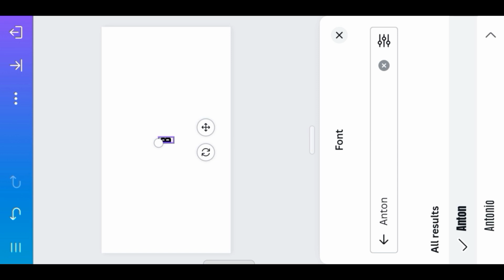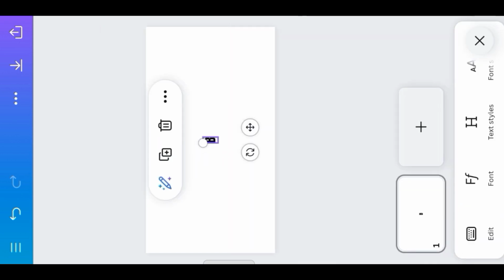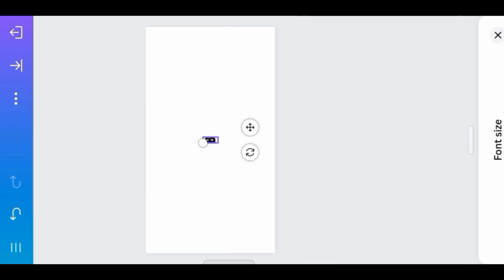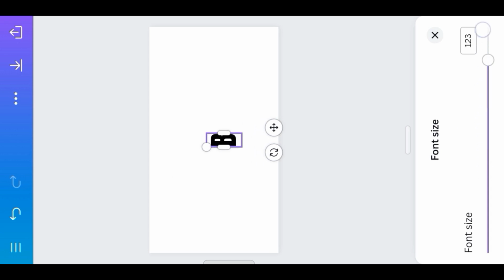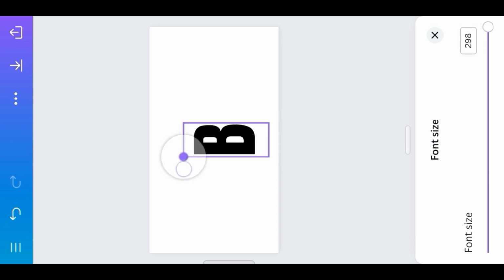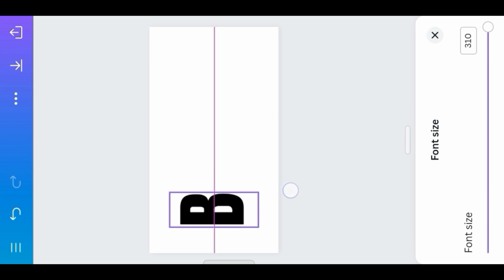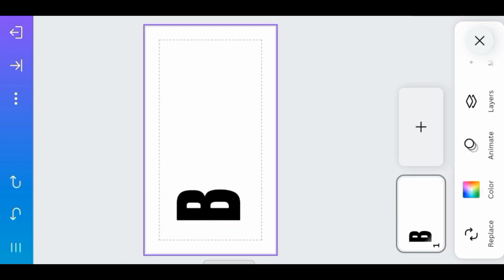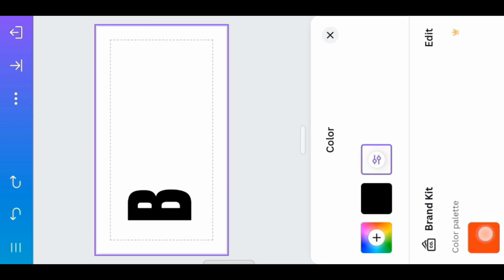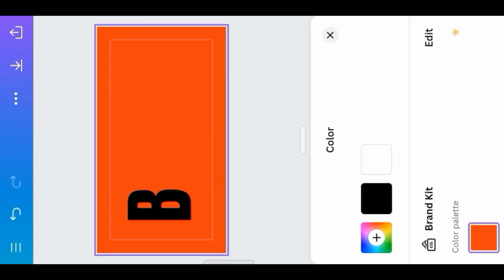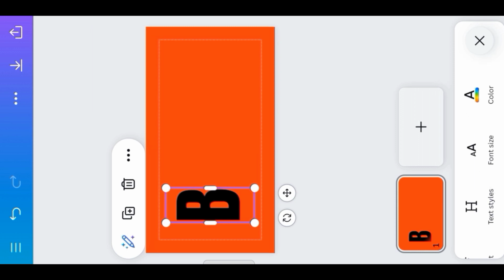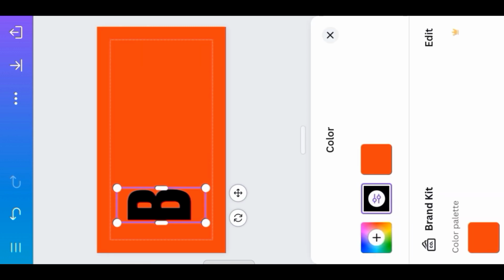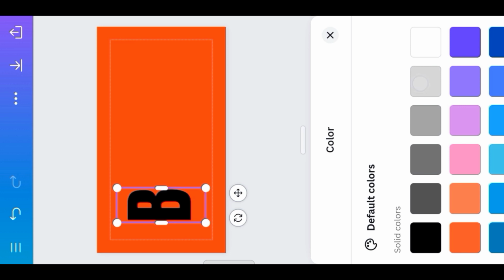This is it. Then the next thing I'm going to do, you come to the font size here. Then you increase it. I want the font to be 310. Let me fix it for 310. Then I have it here. Then I click on the background. Let me change the background first to red. I change it to red. Then the B, I will change the color to this.